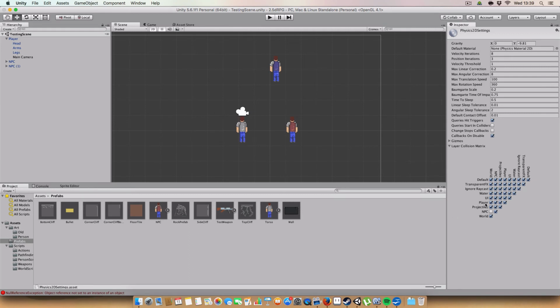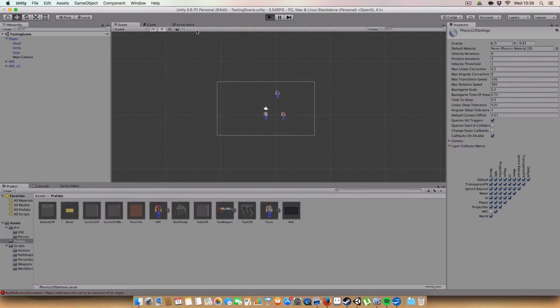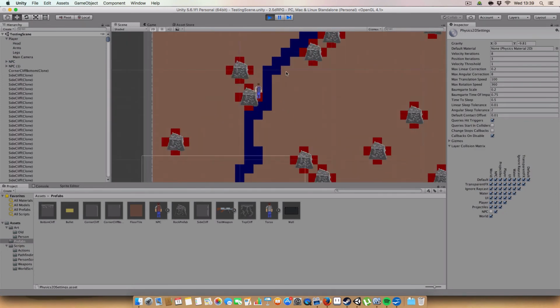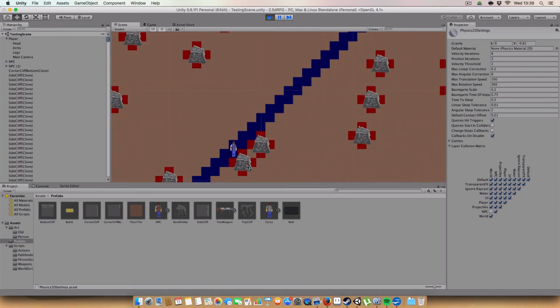So the player is just the player. The projectiles are bullets and stuff. NPC is the NPCs, and the world is just the environment. And one change I had to make was that NPCs now won't collide with the world. That was because occasionally NPCs would get stuck on rocks while pathfinding. So I've decided just to try this out as a solution so that they won't.